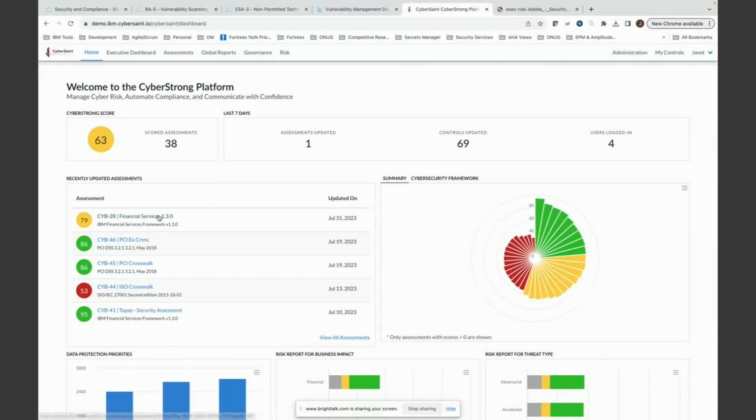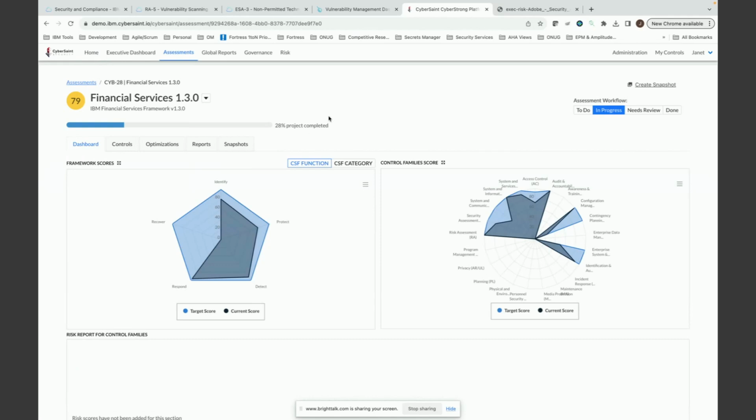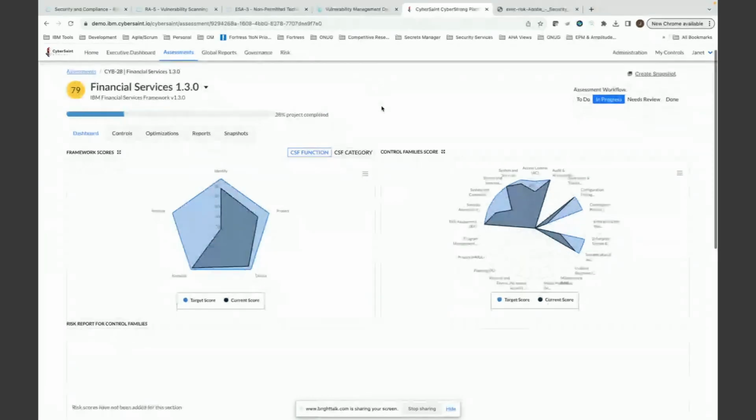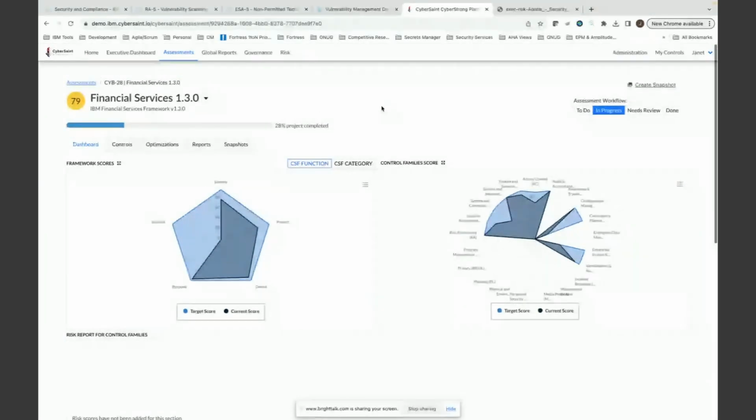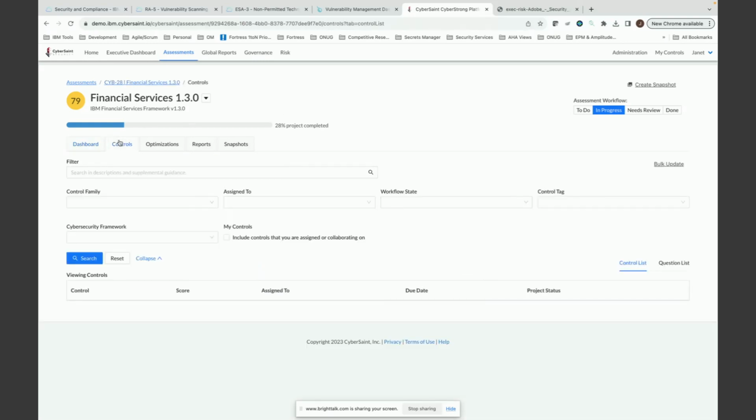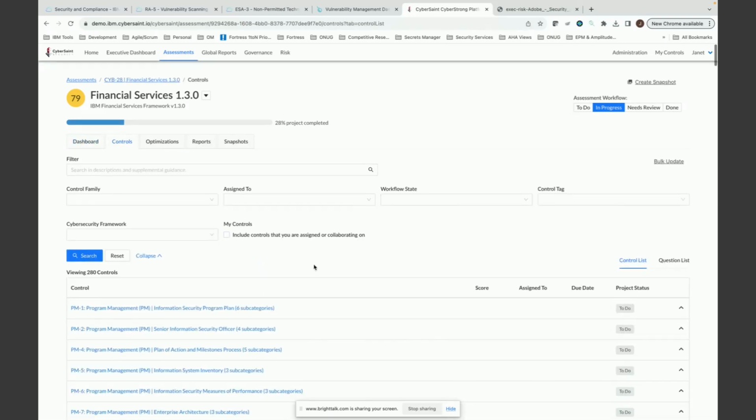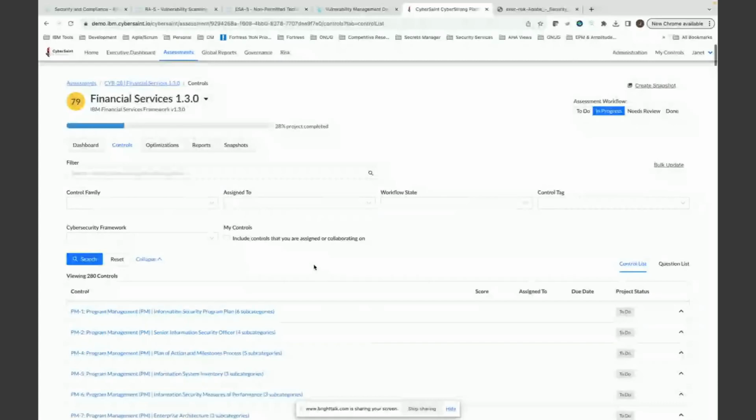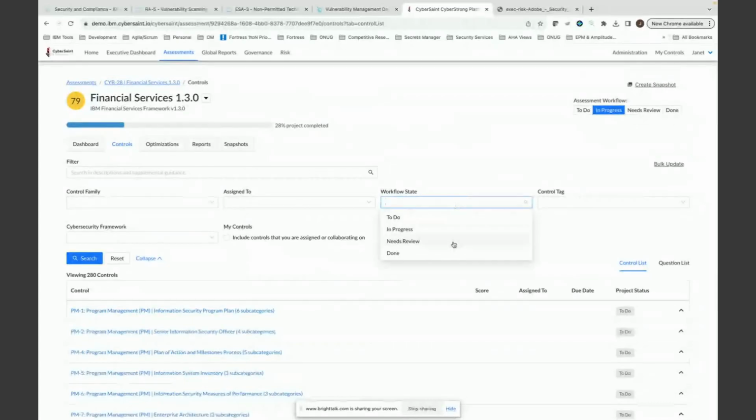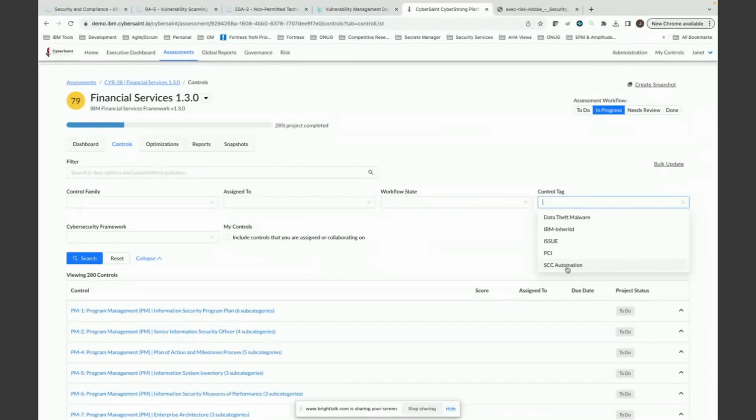So for an example here, we'll look into a very specific one where you can see, again, with your dashboard level view, it's going to offer that level of granularity that you see at the home page and executive dashboard view. And with the control level, again, you can see all the controls that are available. We have 280 controls. And the ones that you can see, again, we have a control tag that can be done based on SEC automation.